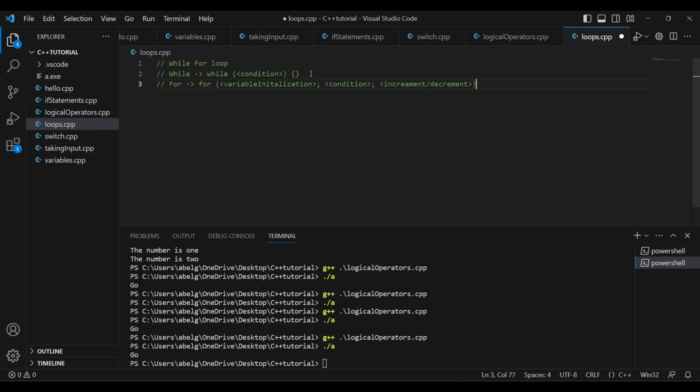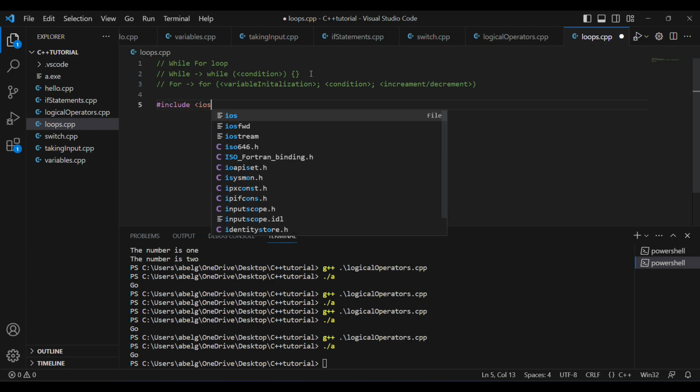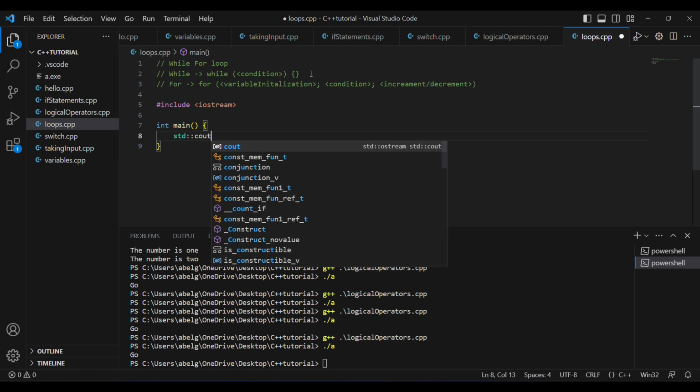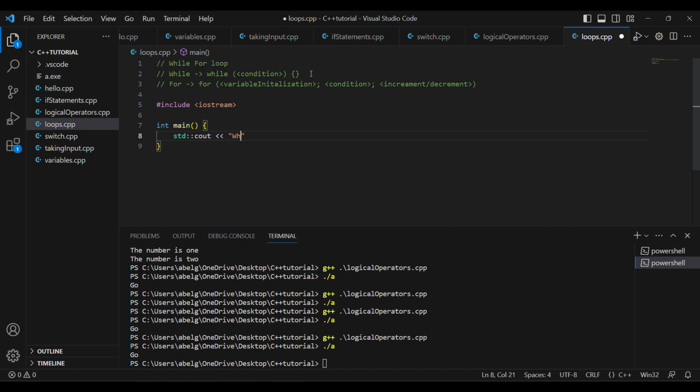So in code we're going to see both of them. We're going to put in our template #include iostream, and we're going to have our main function. And inside here, first we're going to just print out while loop, just to show which one is the while loop and which one is the for loop. We're going to print out while loop, followed by 2 new line characters just for readability purposes. And now we're going to have our while loop.